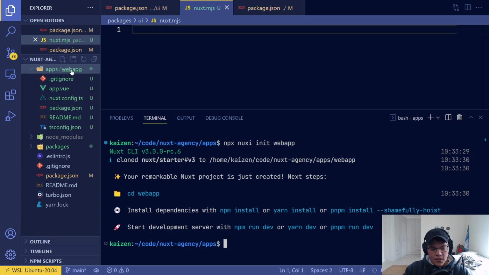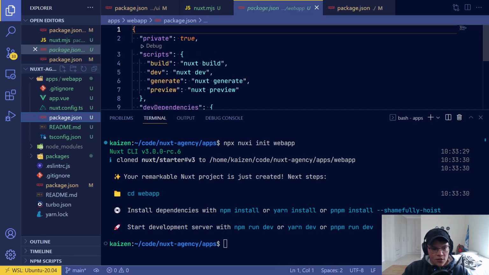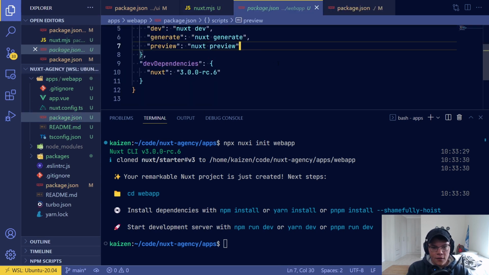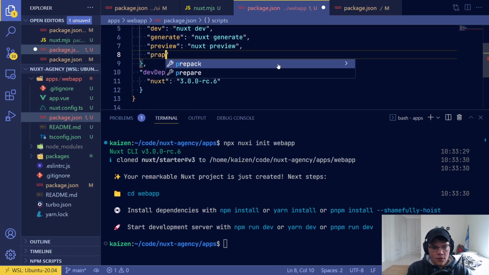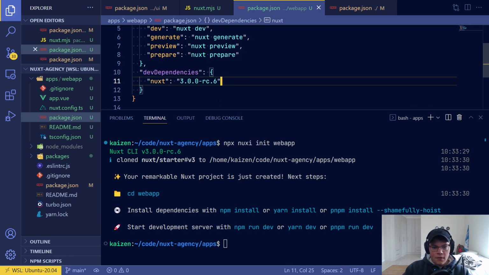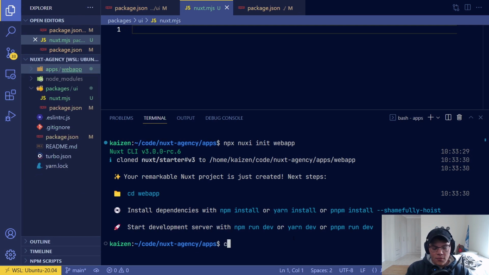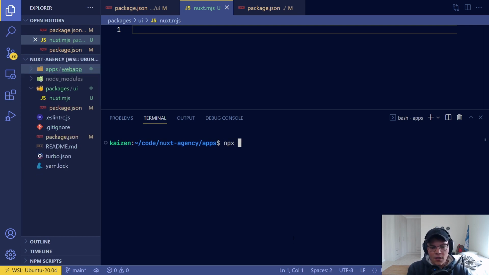Now you can see that it's created a new folder called web app with all the Nuxt stuff in it. And then in this package.json, I'm going to define another script called prepare, and all this is going to do is run Nuxt prepare so that types get generated. And we can create another project in apps, and we can say npx nuxt3 init web app 2.